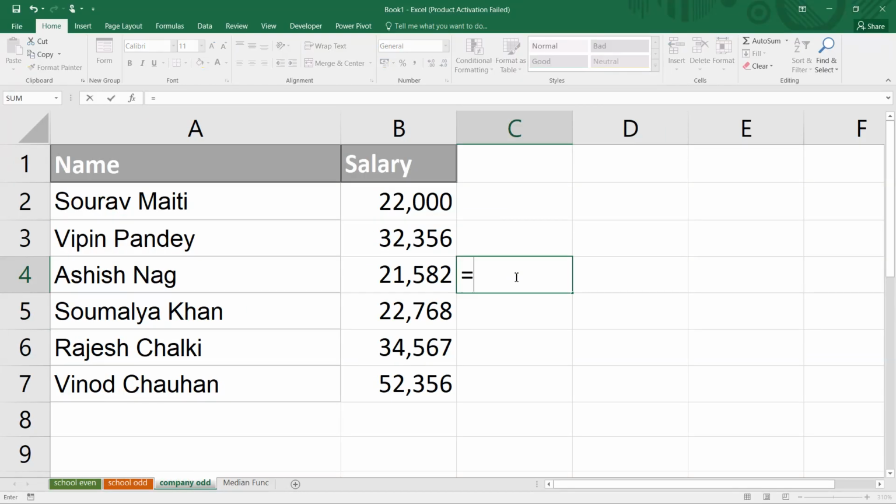And for the last one, company odd, let's try it out. So we'll be having equal to median. So is this an odd? No, this is a company event. So 2, 3, 4, 5, 6, 7 is still an even. So the tab name which I have given, company odd, is a misspelled one. It will be company event. We'll again be selecting this range of cells, closing the braces and pressing enter.